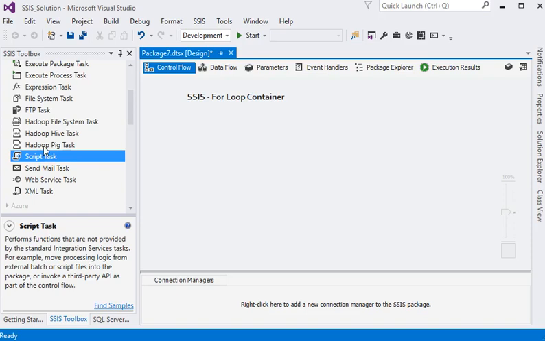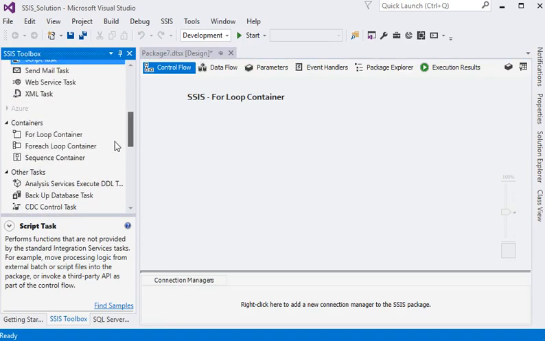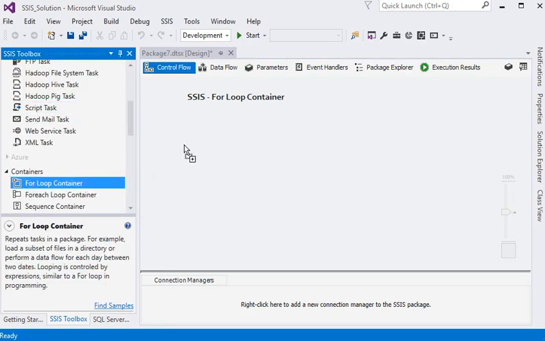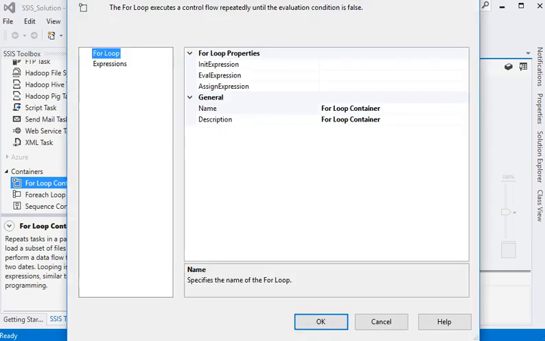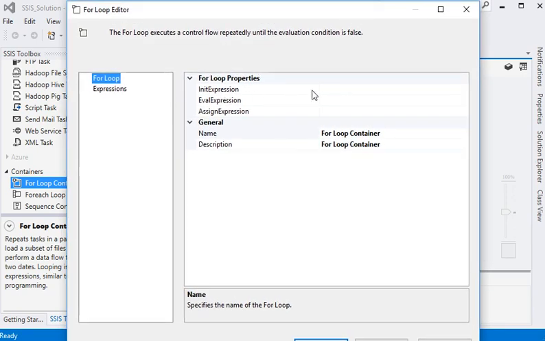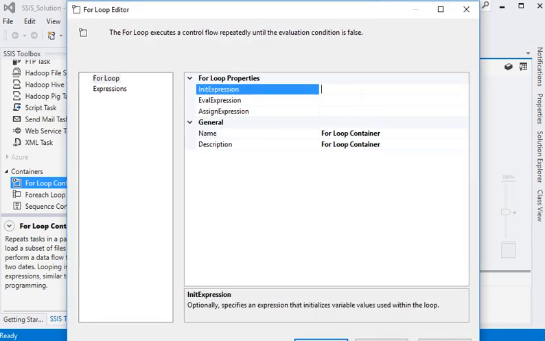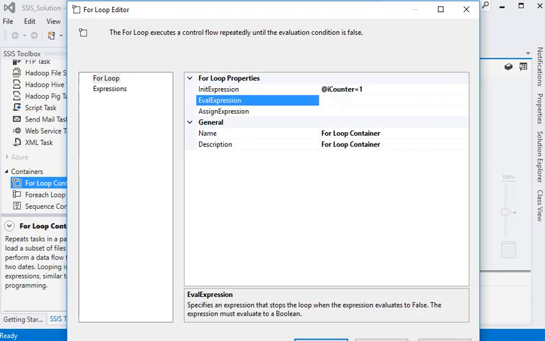Okay, now I am going to just drag and drop a for loop container and go to the edit property, and in the initialization expression I am going to set the I counter should start from 1, that is our initialization expression. Then the evaluation expression, what we are going to do here, we are going to check if our value is less than or equal to 10, then it should run.